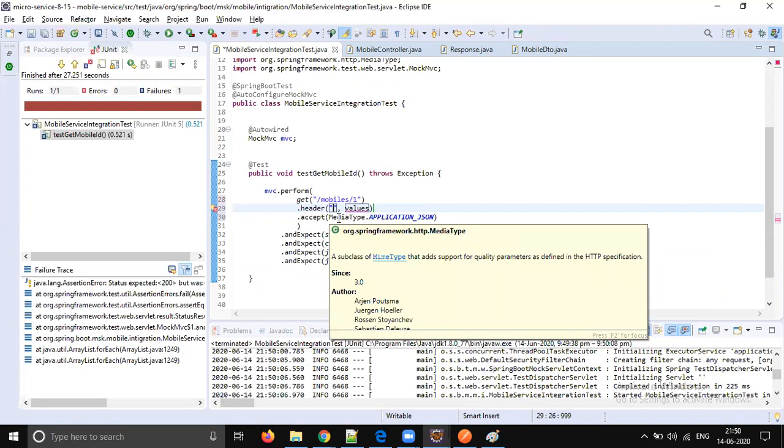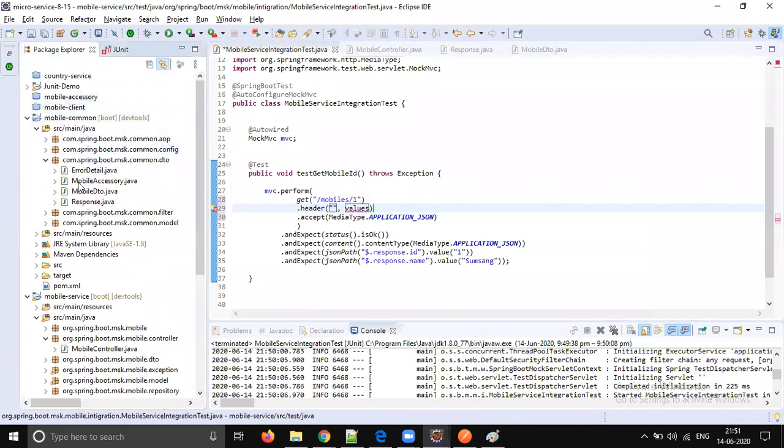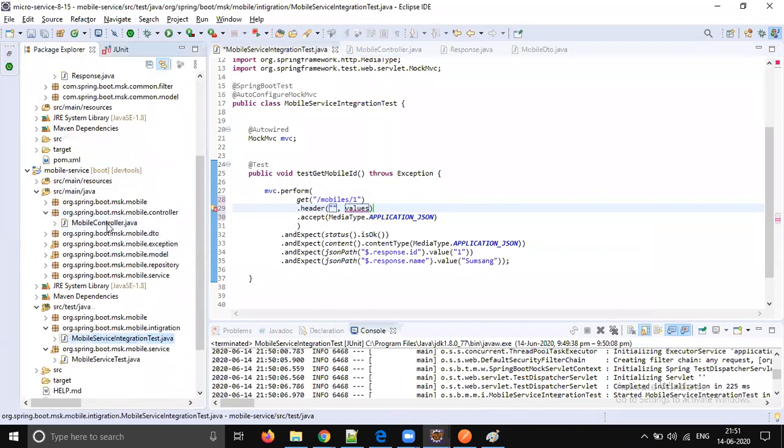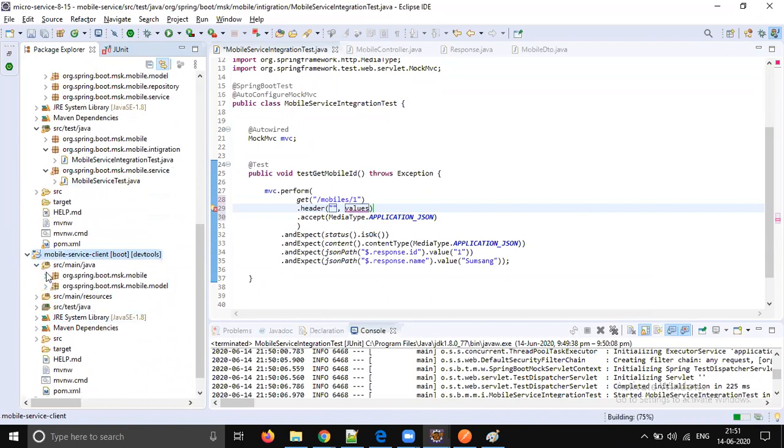What exactly did we do here? Basic authentication. Okay, let me check. Go to client. What authentication did we enable for the mobile service? Data JPA, right? In the header, basic. Okay, let me check. What exactly did we do in the client? I forgot actually.